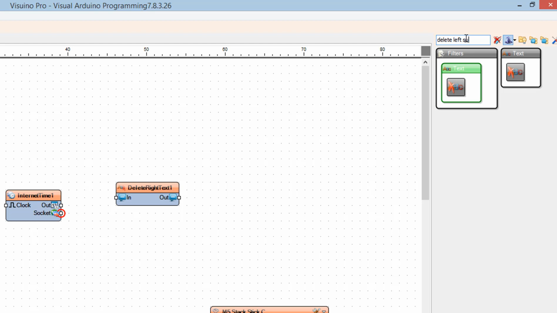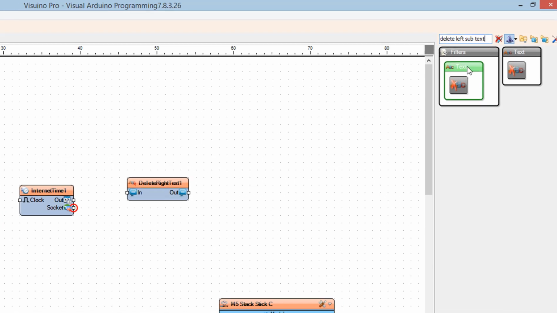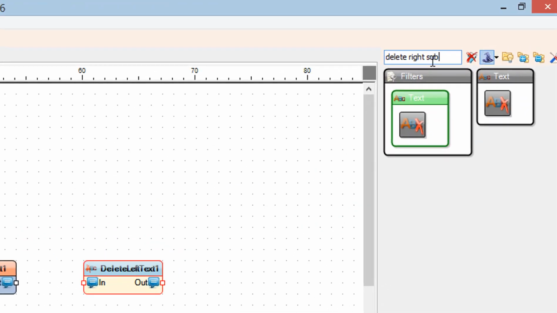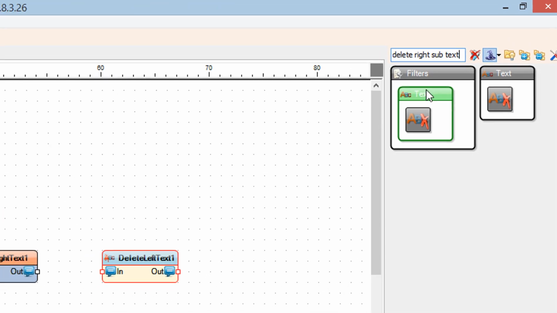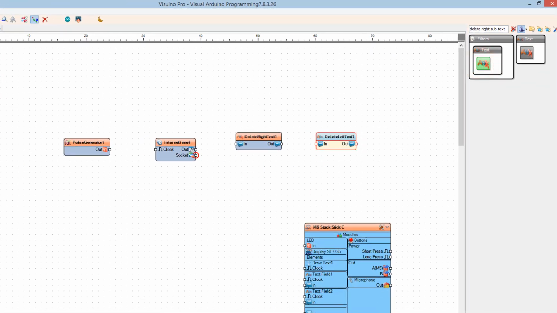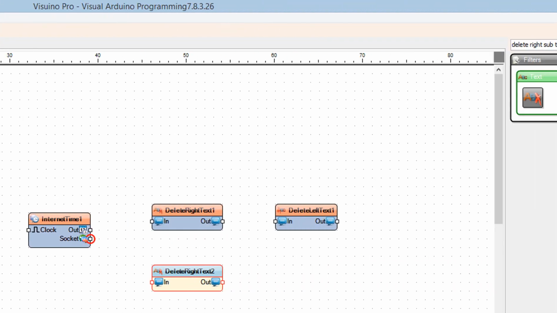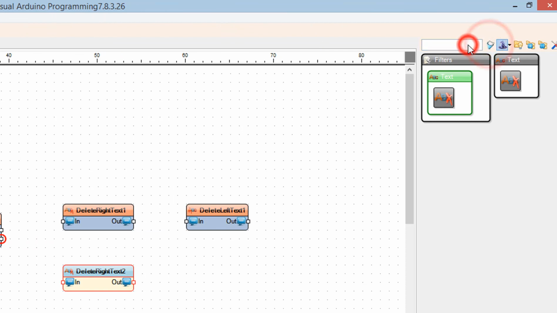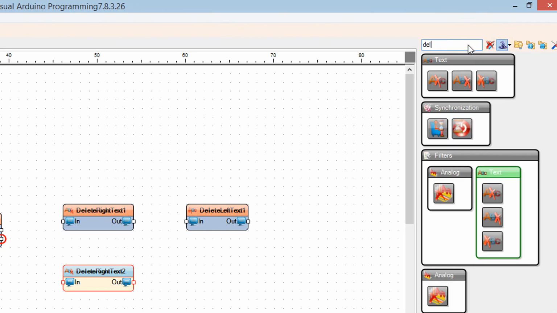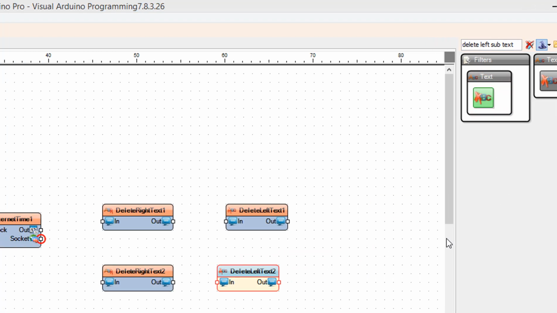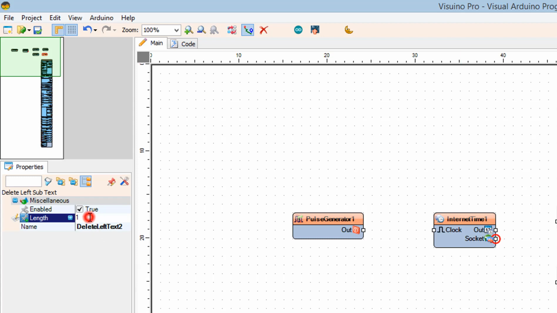Add Delete Left Subtext component. Add Delete Right Subtext component. Select Delete Right Text 2 and set length to 5. Add Delete Left Subtext component. Select Delete Left Text 2 and set length to 12.